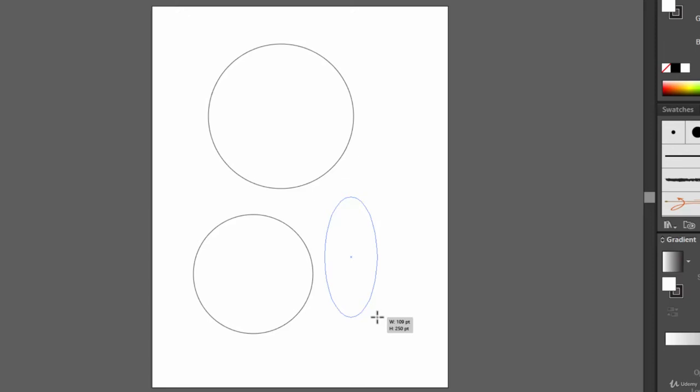In order to maintain your circular shape, what you need to do is hold the shift key and then drag here and there, and after you are satisfied with the circle size, what you need to do? You need to leave the mouse first. That's it. Then leave the shift key. That's it. So that's it guys.